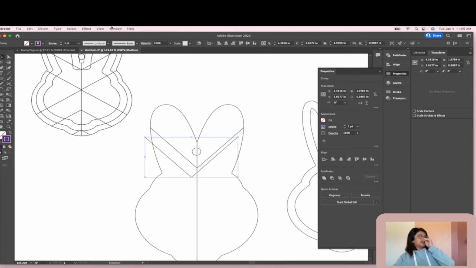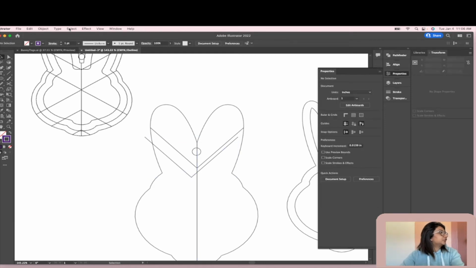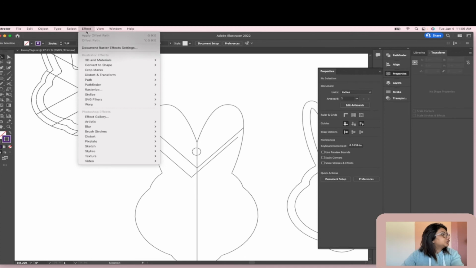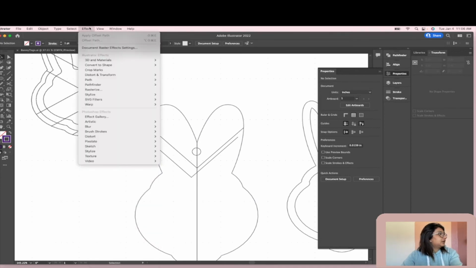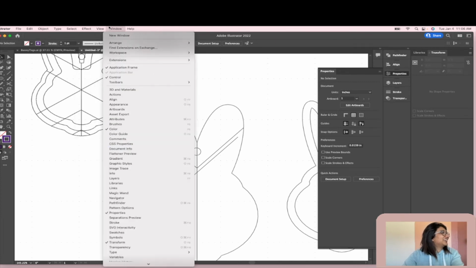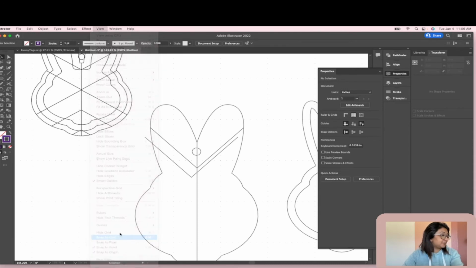And here's, okay, there's a couple ways you can do this. If you want to make sure that you are totally accurate with spacing, you can turn on your grid by going to View, Show Grid. Having your grid on with the outline mode is kind of pointless because you can't really see it. I can't see it.